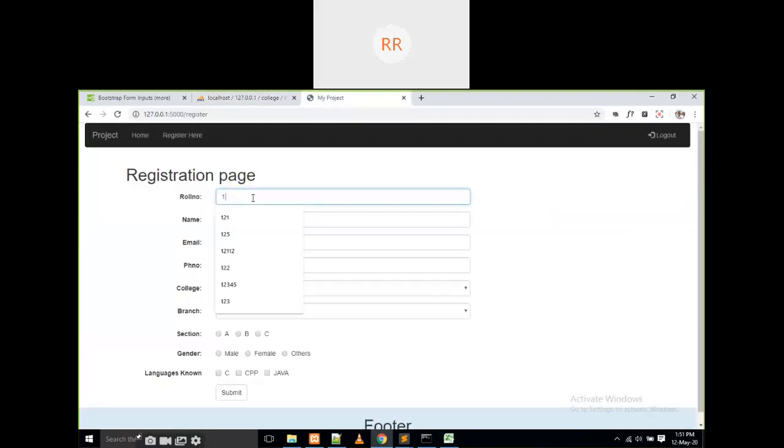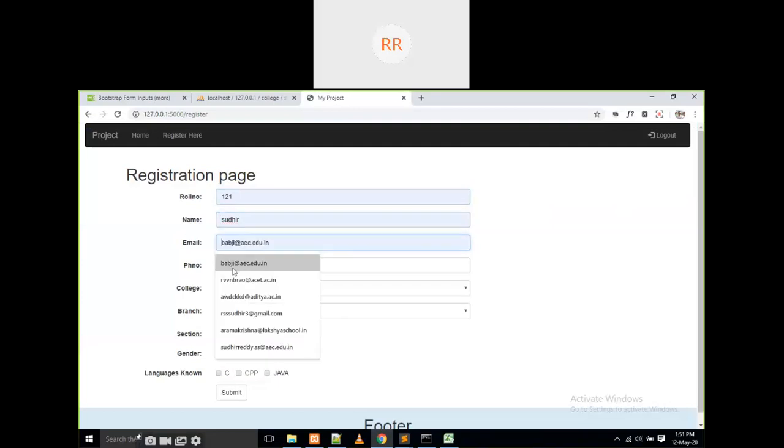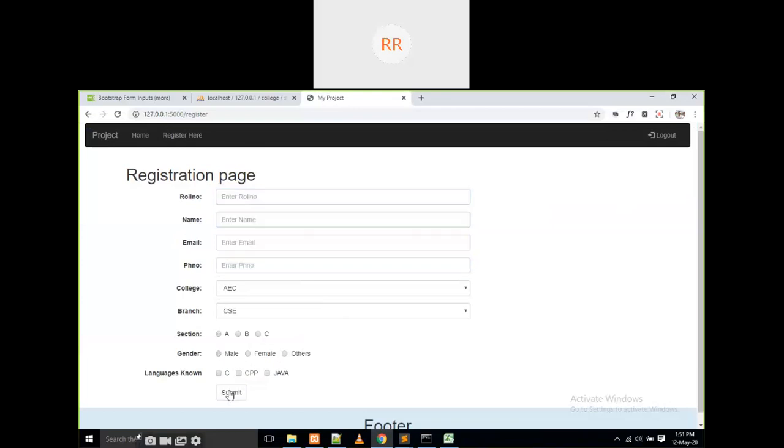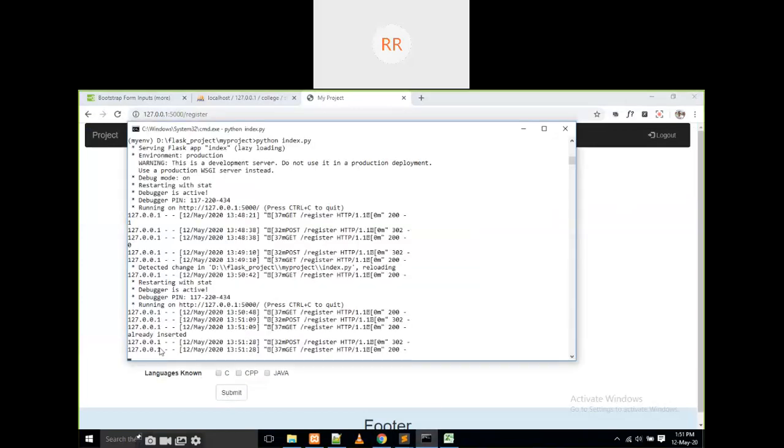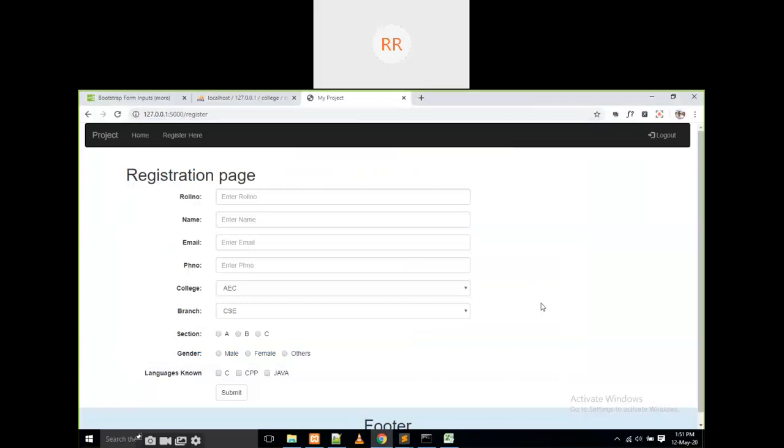The same thing again, 121, I am going to insert it again. If you observe here, it says already inserted. It is differentiated like this. Is it clear everyone up to now?